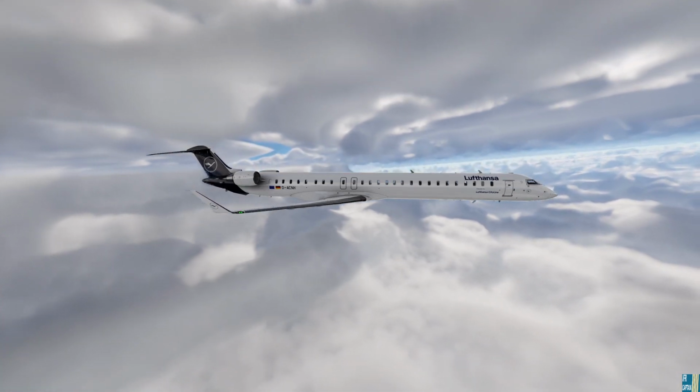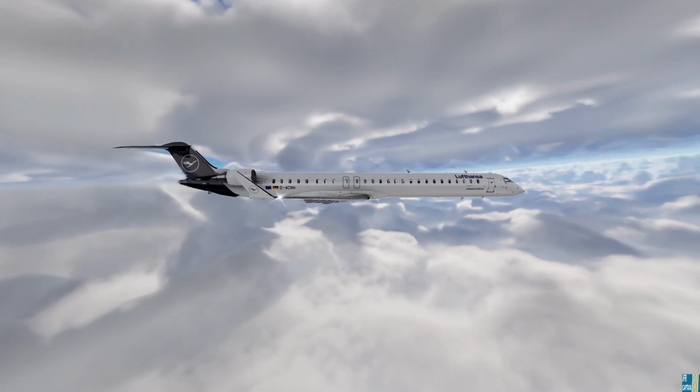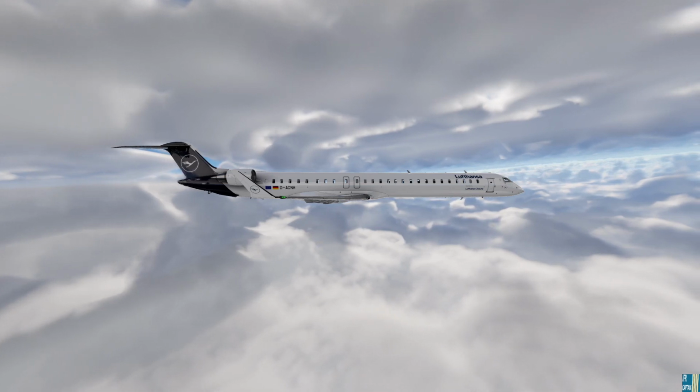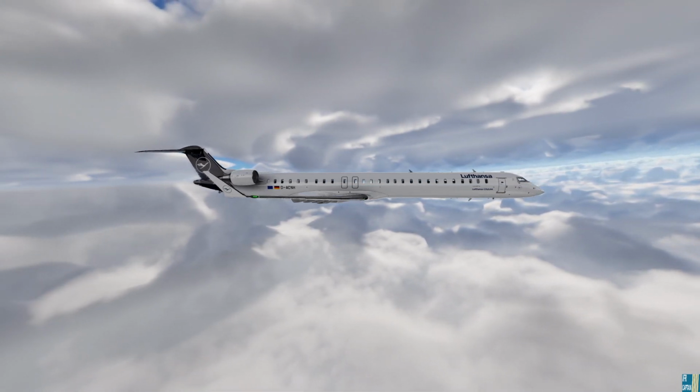Goedemorgen, Canon 96 Fox. 96 Fox, hello, vector Zara 36 right. Information Bravo. Vector 36 right, Bravo, Canon 96 Fox.